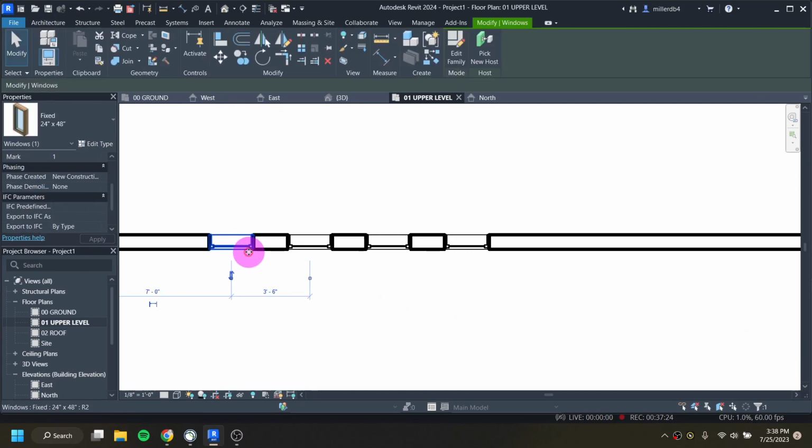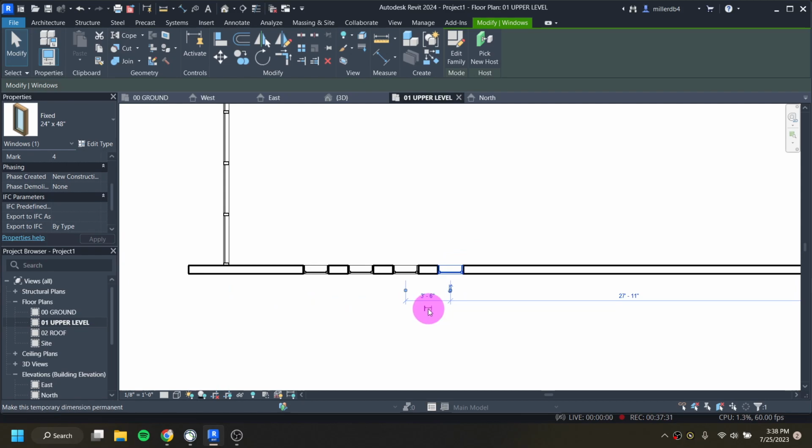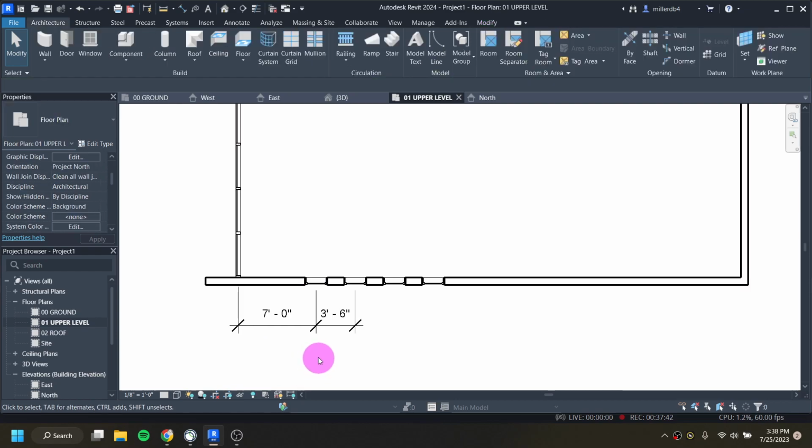So if I hit escape a bunch of times, if I wanted to change that, it looks like I already placed them, just eyeballing them to all be 3'6". If I wanted to measure them around, I could use the dimension tool, which if I click here, that'll just place a dimension for us automatically.